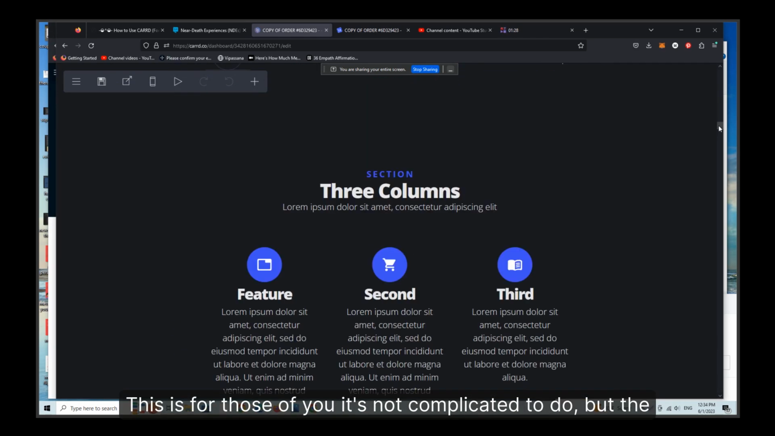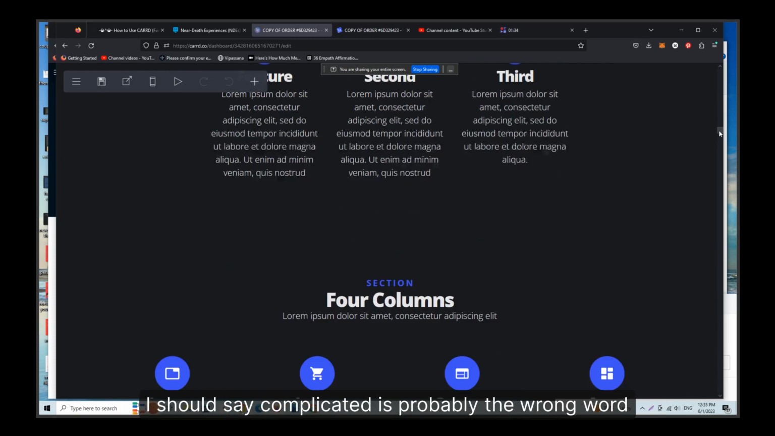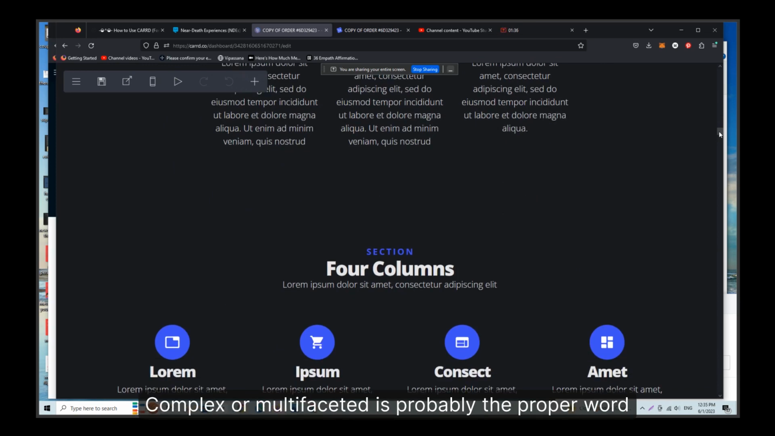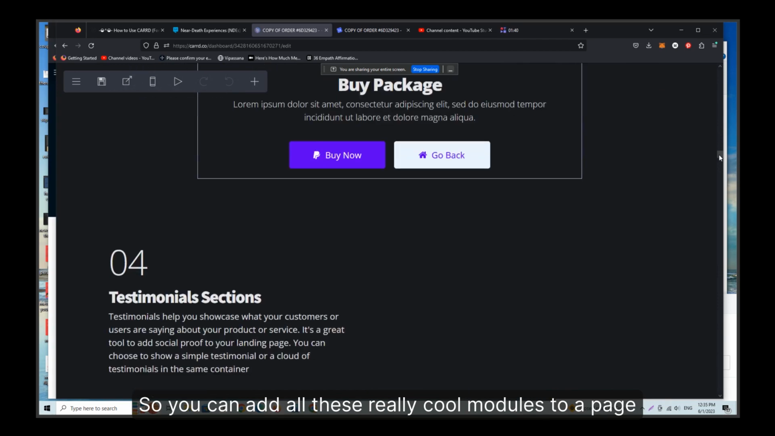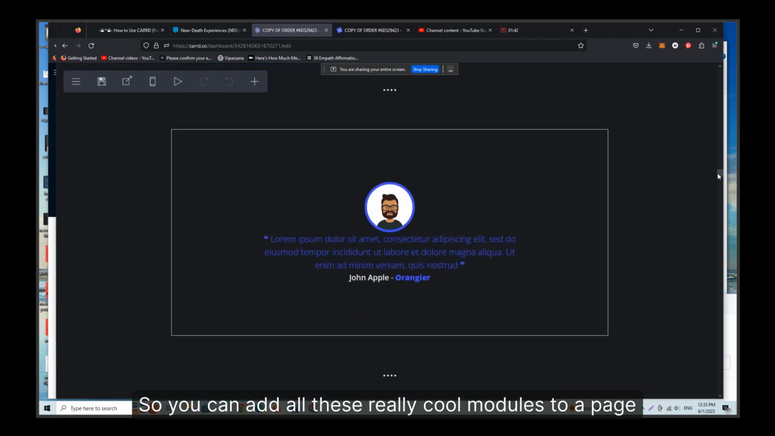This is for those of you, it's not complicated to do, but the sites themselves are complex, I should say. Complicated is probably the wrong word. Complex or multifaceted is probably the proper word. So you can add all these really cool modules to a page.